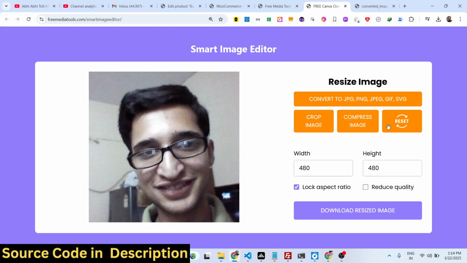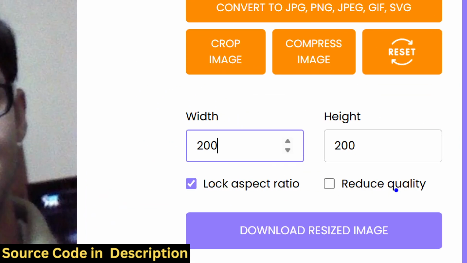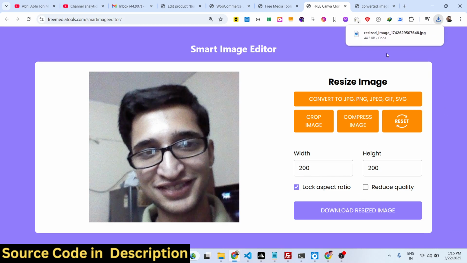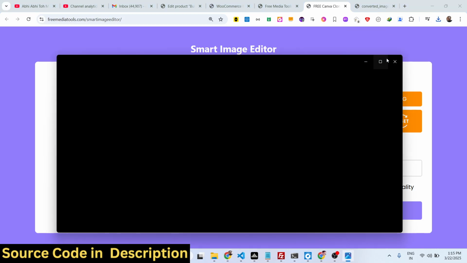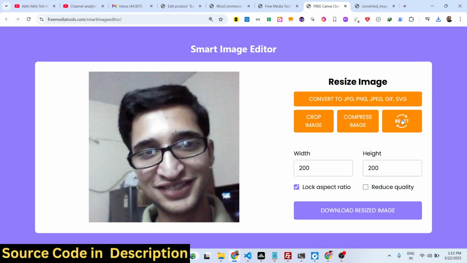So now the next one is a resize functionality as well. So there is also this resize. You can directly manipulate the width here, 200 height. There is also this option here if you want to maintain the aspect ratio or if you want to reduce the quality. So all these options are available in this Canva Ultimate Image Editor. So these are all the operations which are there.